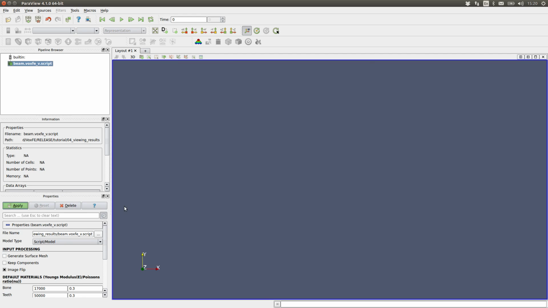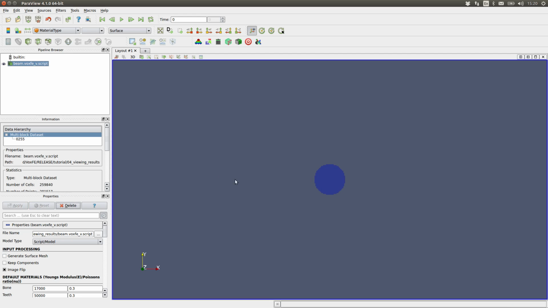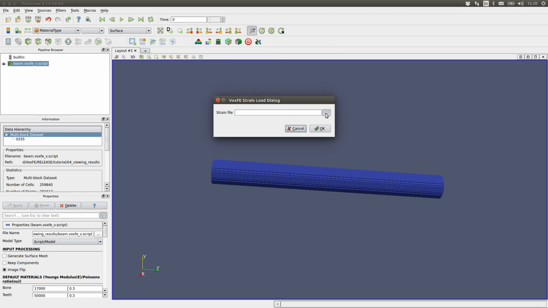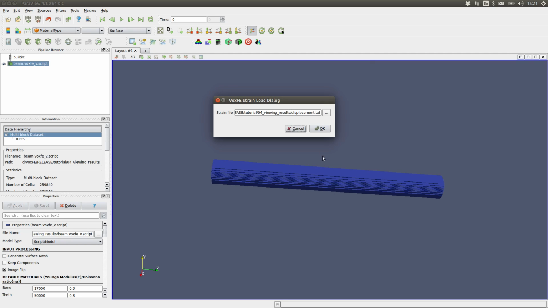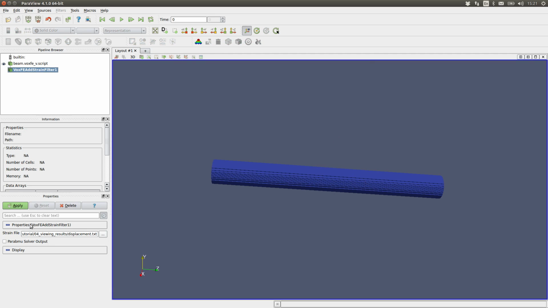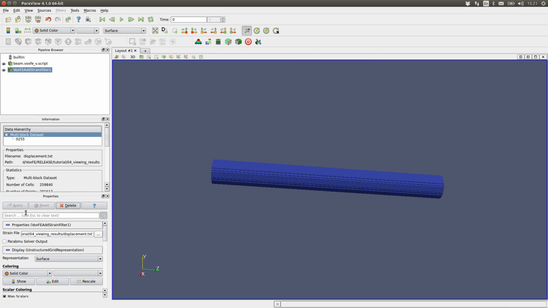Then, as you might expect, this last button in the sequence is the one we want, which allows us to import our displacements. So I'm going to click that, and I've just placed all these files in that directory, so you've now got the displacement file here. We click OK, and that's all there is to it really. We click Apply, and as the displacements are read back in, the plugin is computing all the various strains.